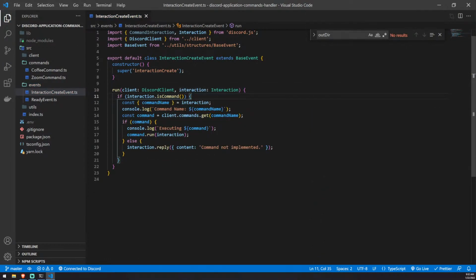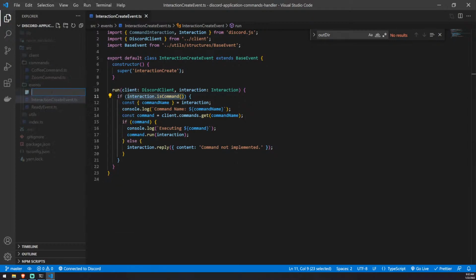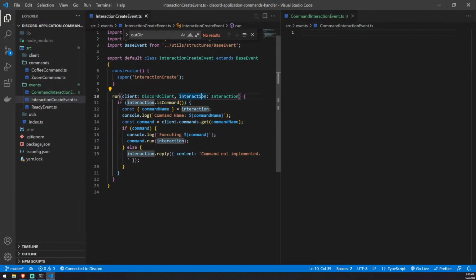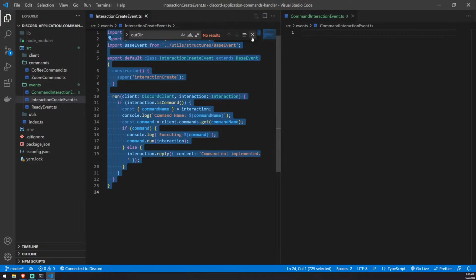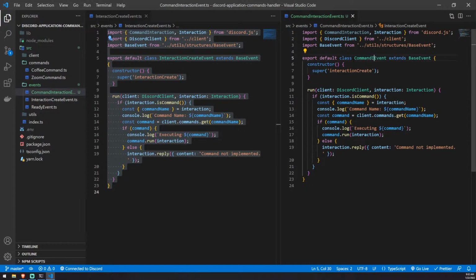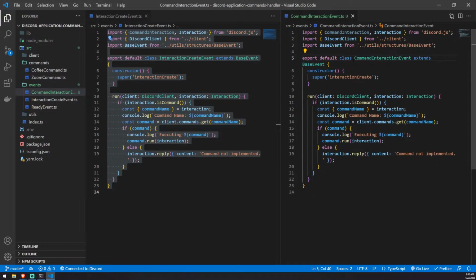If the interaction is a command, I'm going to create, let me see, what is this called again? An application command interaction. Command interaction. Here's what I'm going to do. And I've done this before, but I want to see if I could do this right now. I want to create a custom event, and I'll call this a command interaction event, which is basically just going to be a custom event for us.